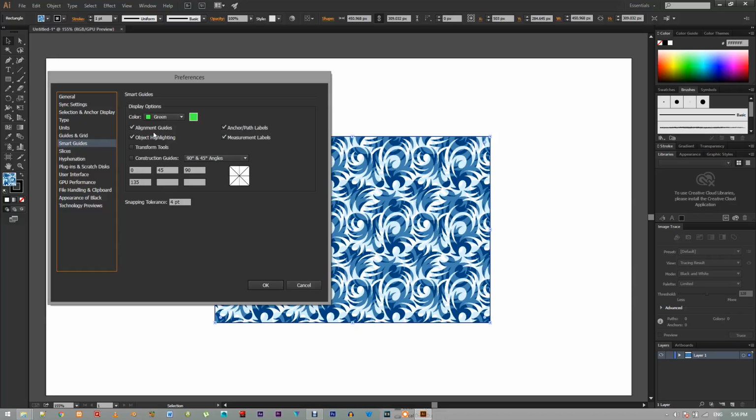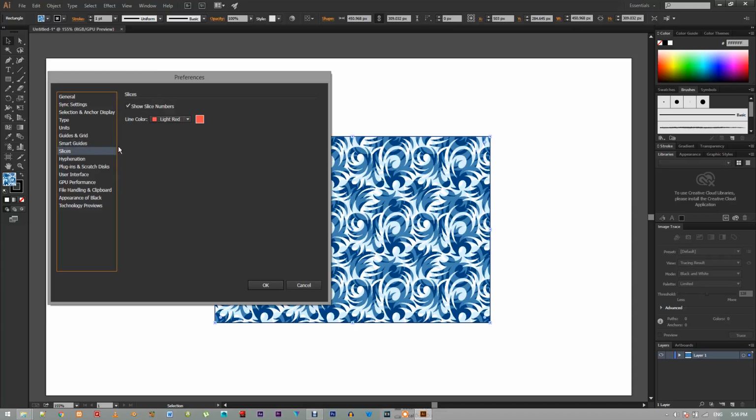And then there are smart guides. We'll talk about smart guides later because they just help you align certain objects to a particular angle or a particular anchor point and stuff like that. Slices are an option for web design and website mockups and all that. We'll look at that later. Now you have these miscellaneous options here like plugins and scratch disks and all that. Scratch disk is where you store all your data that you can select where you want to.